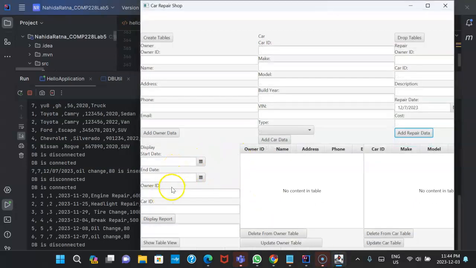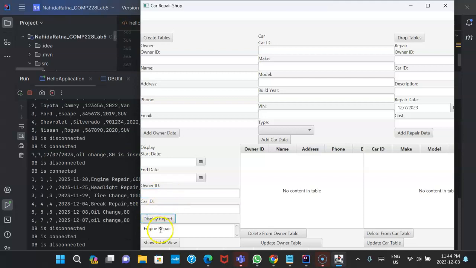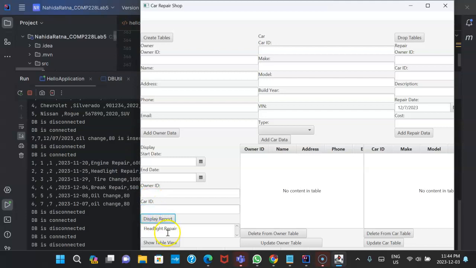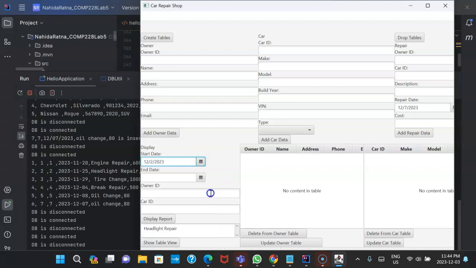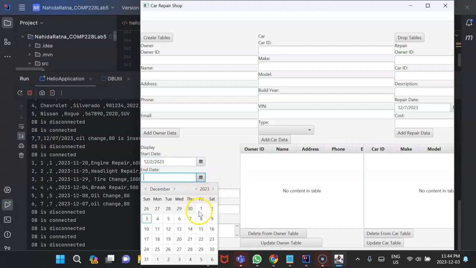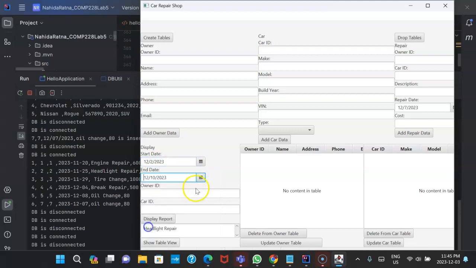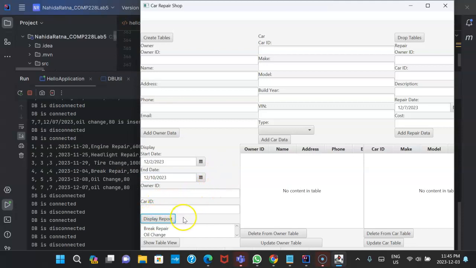So now the display report section. Here we have 3 options. We can display report by choosing owner ID or by car ID or between 2 dates. So let's pick owner ID first. Display report is engine repair. If I choose car ID, it's headlight repair, and if I choose between 2 dates from December 2 to December 10, display report, it's showing brake repair and oil change. So this is also working.